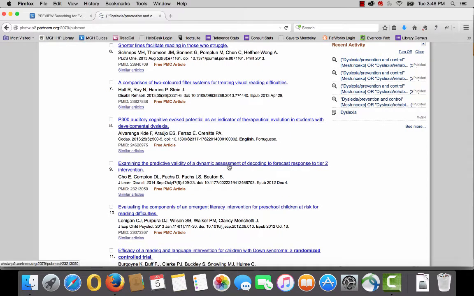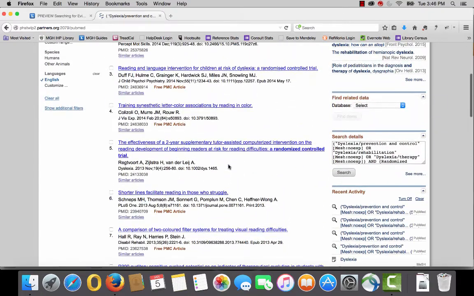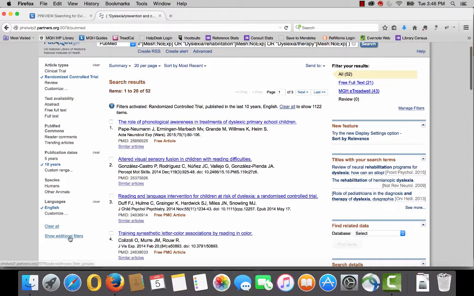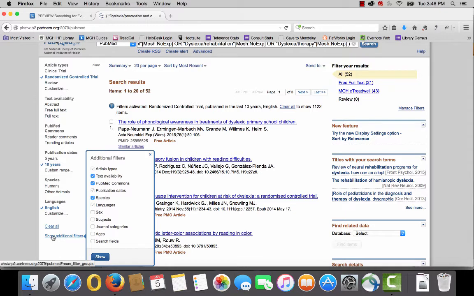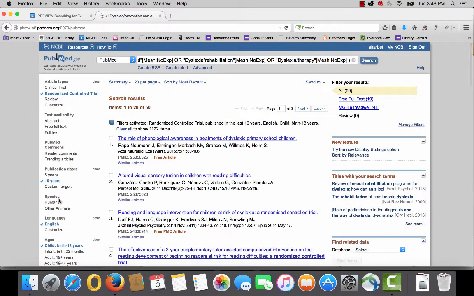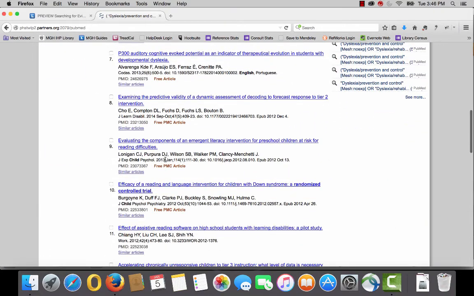I'm not looking at just any intervention. I definitely want to look at interventions in children. So I could try a couple of different things. I could add an age filter. So if I again go to show additional filters, click ages, and I choose child, birth to 18 years. That got rid of about 2 of them, so it looks like most of these are about children.